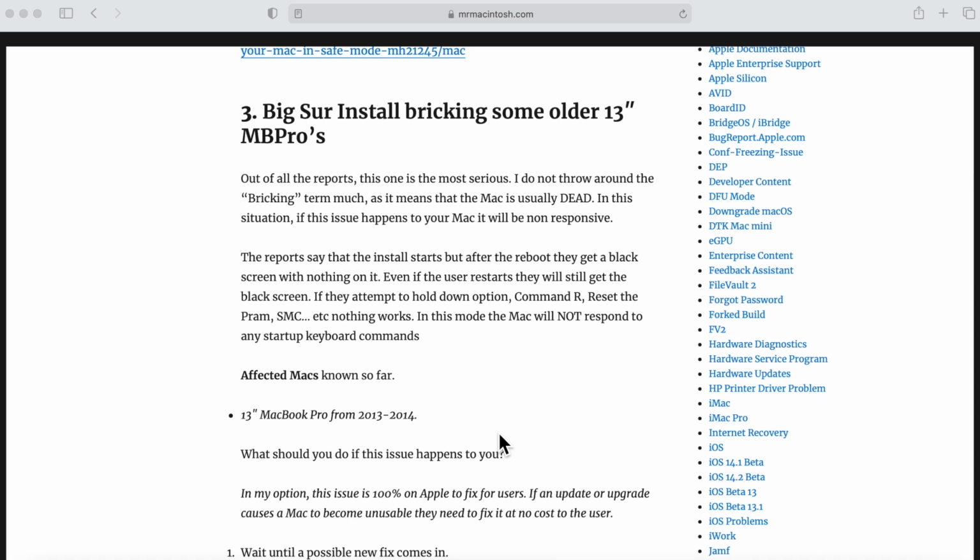And what they've tried, obviously they've tried all of the normal troubleshooting procedures, like holding down option, doing a PRAM, SMC, holding Command R to get to recovery. Nothing works. They power it off, they power it back on, same black screen, but the LCD is still on and it won't respond to anything.